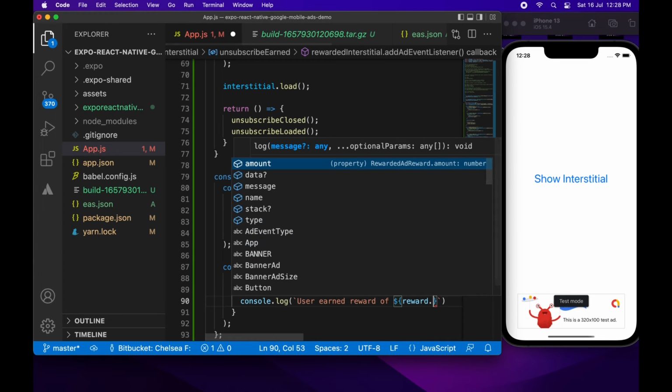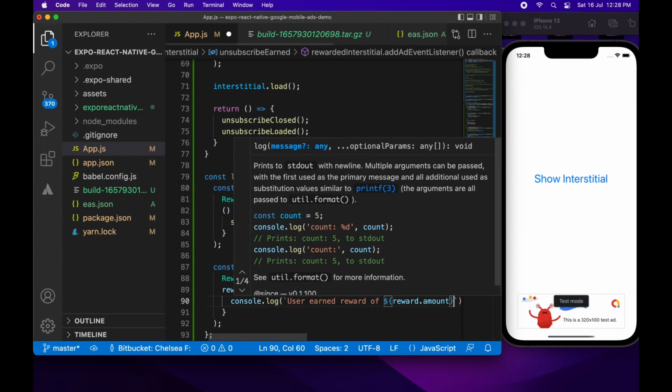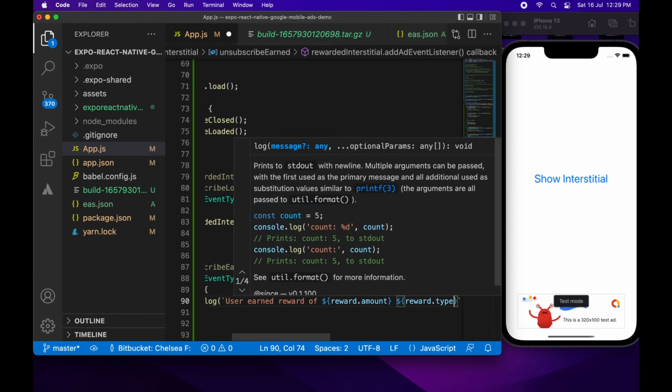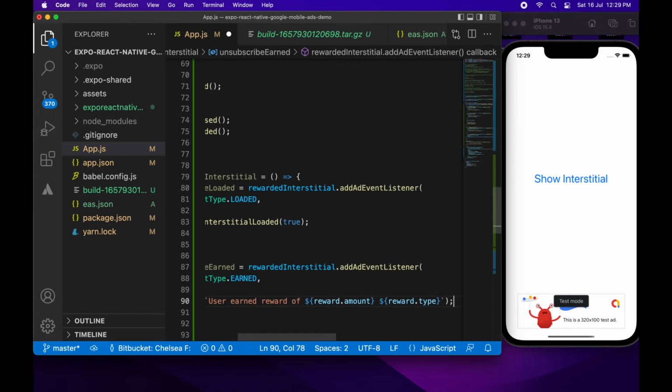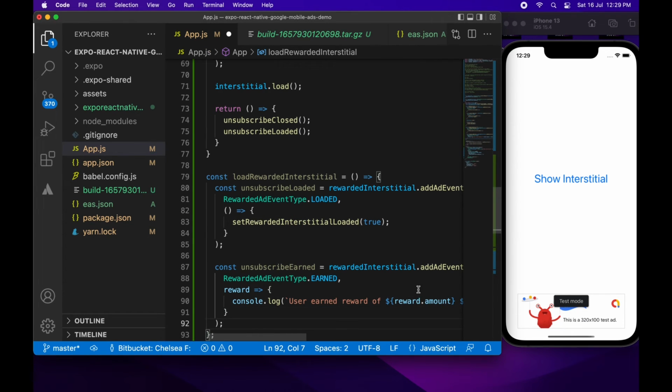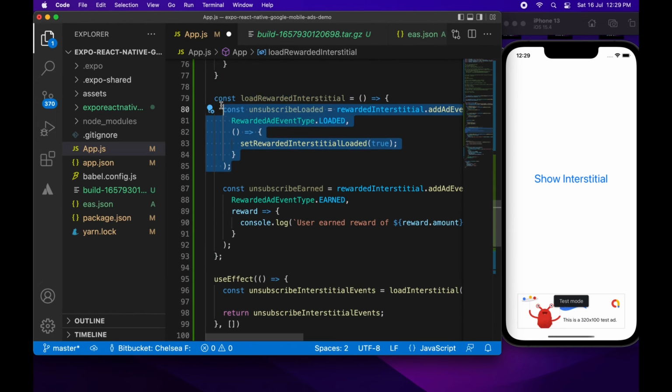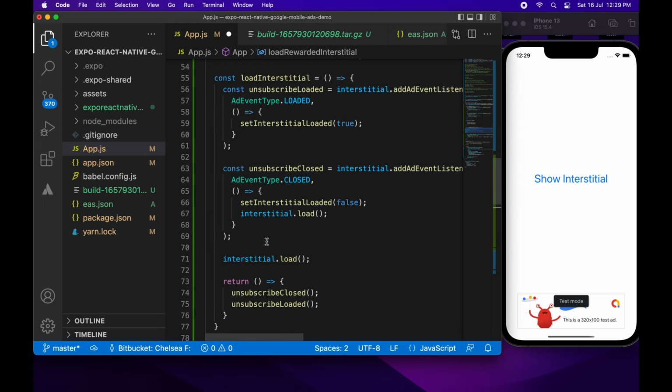So there's two different properties of a reward. There's the amount and the type. And you can specify this inside Google AdMob when you're setting up your reward. So you may have multiple different reward ads that you want to allow users to load, depending on maybe if they've watched a certain number or they qualify for a different type of reward.